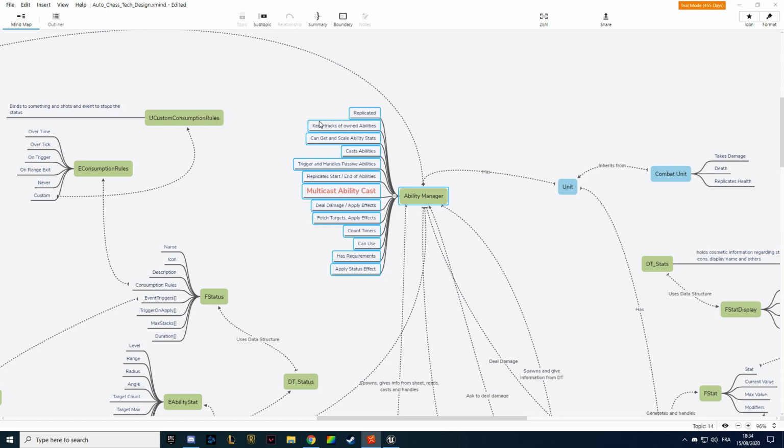This is going to encapsulate the entire ability logic. That's why I wanted to split it from the combat unit. It's going to keep track of what abilities we have. It's going to get and scale ability stats. For instance, if an ability does damage, the ability manager is going to read the damage property of the ability and check how that damage is supposed to be scaled. For example, if the ability is level 2, or if the unit has buffs which increase the damage of the ability, then the ability manager is going to take care of that.